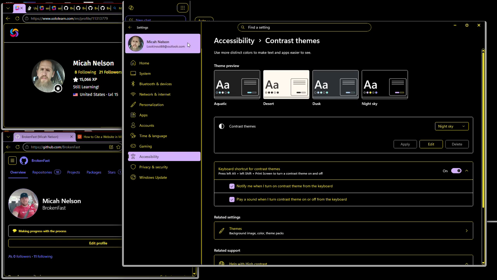Good afternoon. My name is Micah Nelson, and I'm here today making a video to show you how to use the high contrast accessibility feature in Windows. I have been asked multiple times how I get my screen to look like this, as I have used Discord to communicate with others in the Web3 space while sharing screenshots of Web3 related activities.